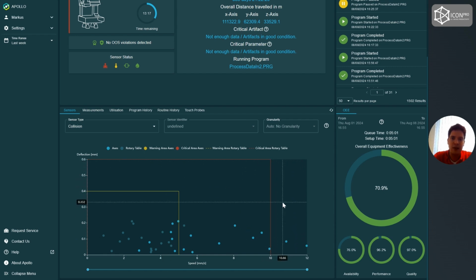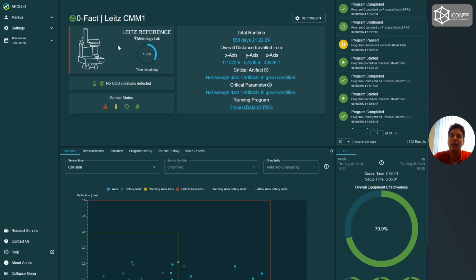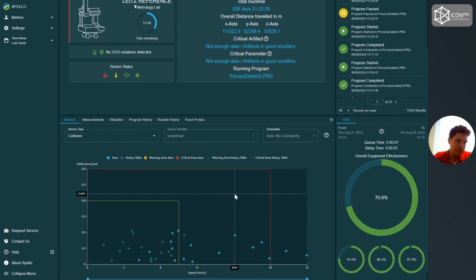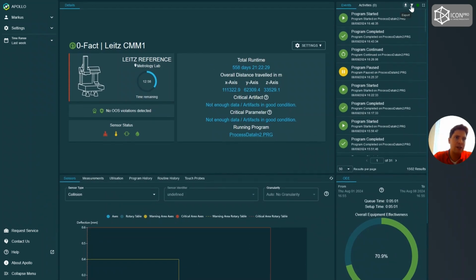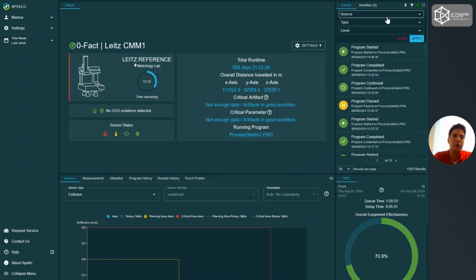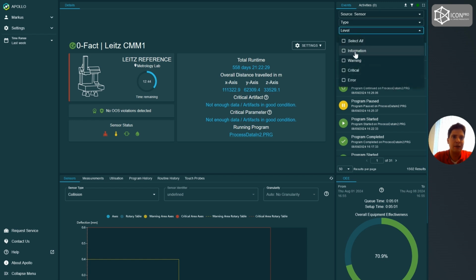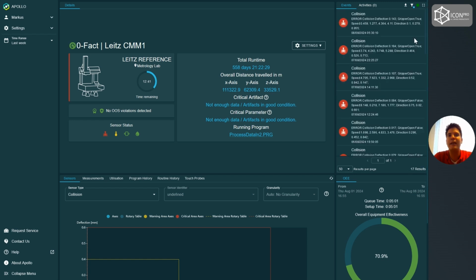in red. These are configured by defining a certain threshold value for the speed with which a collision may happen, and for the deflection. Here in this case, it's a coordinate measurement machine. So here we are talking about a touch probe collision. So we can then go to the event log here and also filter out the events that refer to these collisions to see when this actually happened last time. For this, we select the sensor here and the error level and apply the filter, and then we can see when this collision actually happened.